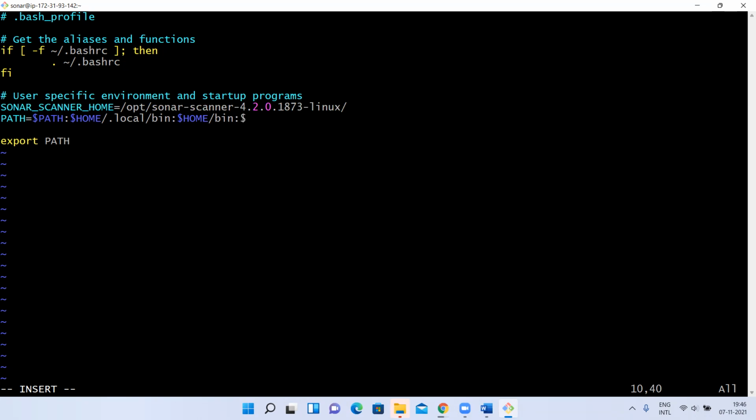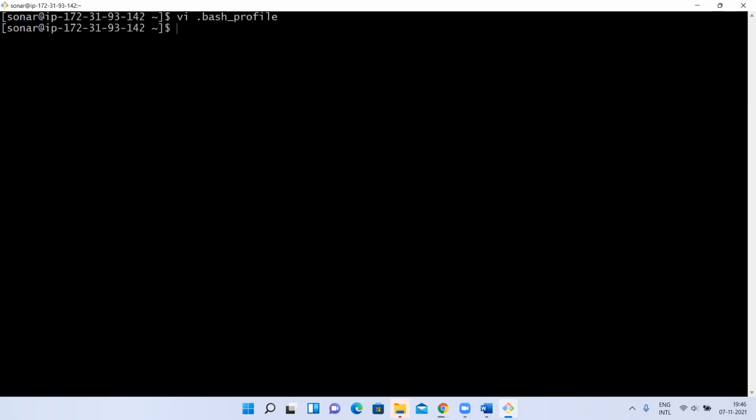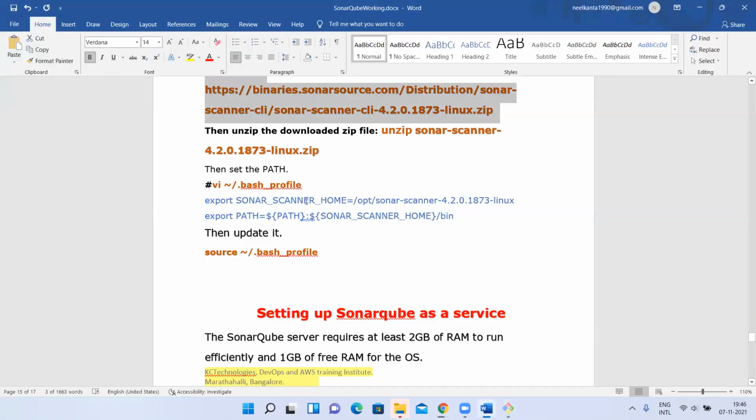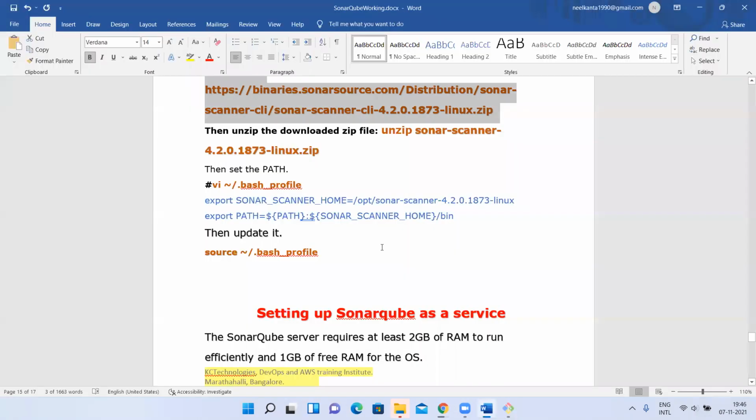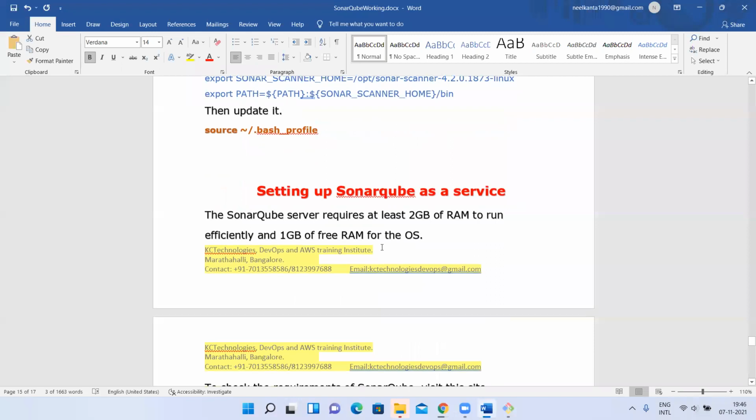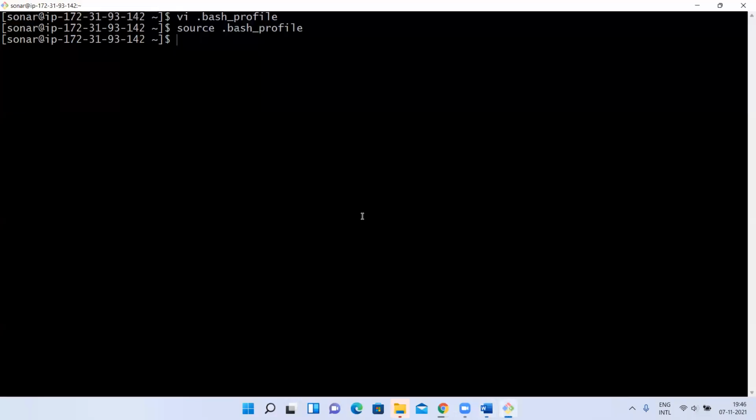Okay. This variable, SONAR_SCANNER_HOME, we are going to set it here with a dollar sign. Okay, fine. Done. All right. To update the changes, source .bash_profile. Done. It has updated the changes. Okay. Now I want to install Java 11.